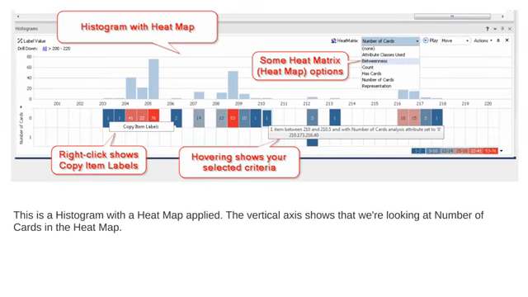This is a histogram with a heat map applied to it. So the vertical axis here shows that we're looking at number of cards in the heat map. And again, you can see that heat matrix says number of cards. You can tell here that we are using some heat matrix options. Well, this is the list. You can choose betweenness. For example, here I have selected betweenness.